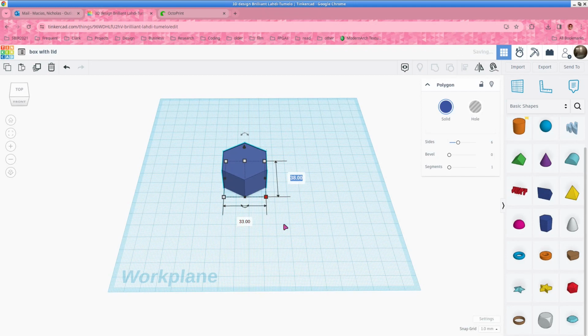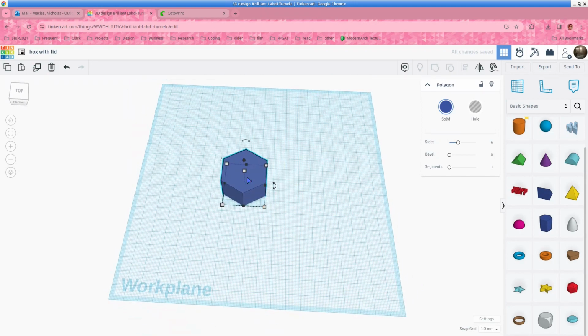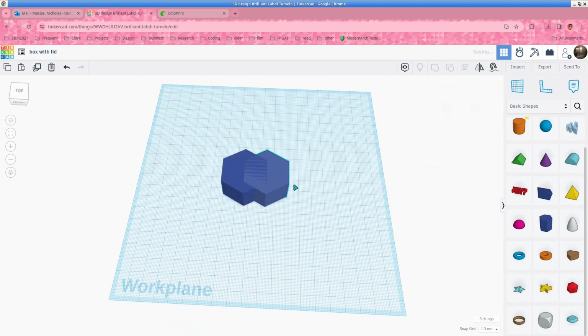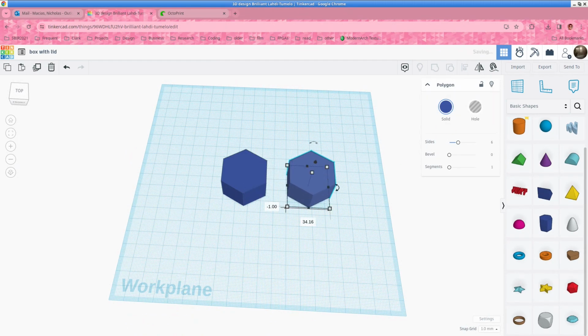So I'll make this 33. Alright, so I'm going to copy this, Control V it, bring it over here, and change this into a hole. If I look at the dimensions of this, it's 38 by 33. I'm going to hollow out the inside of this original shape, so I'm going to take, let's say, 3 millimeters off of each dimension. Instead of 38, I'm going to make this 35, and instead of 33, I'm going to make this 30.